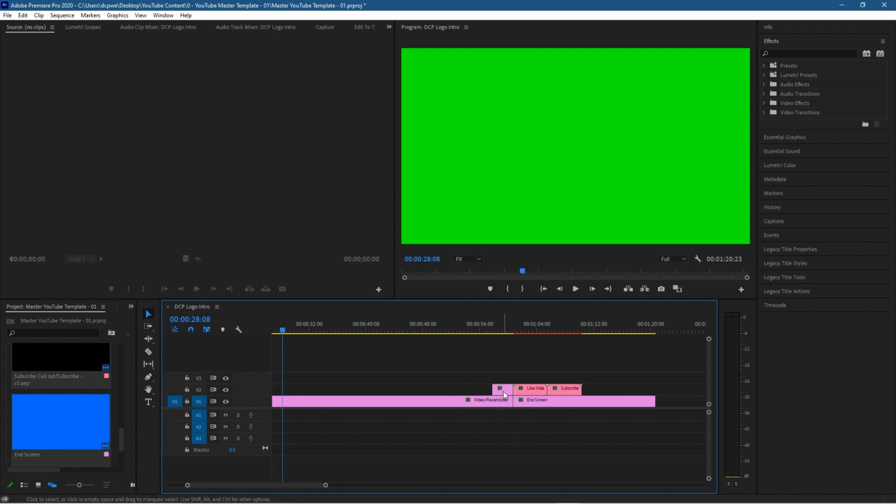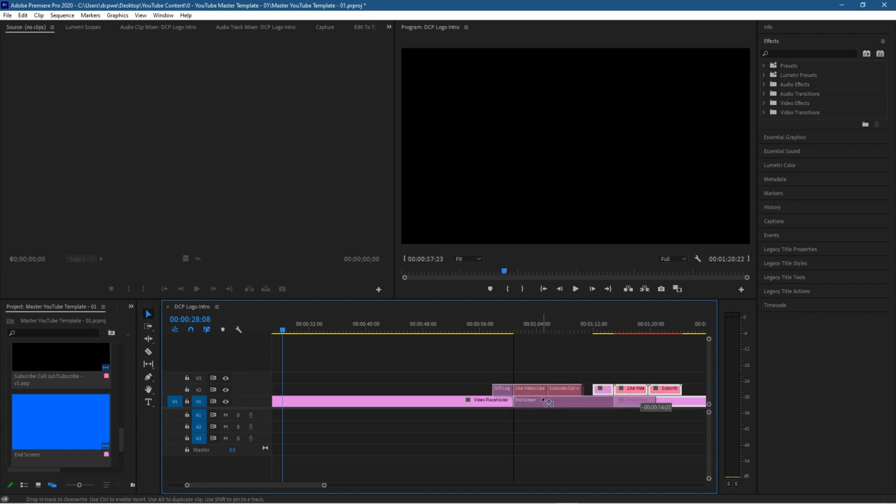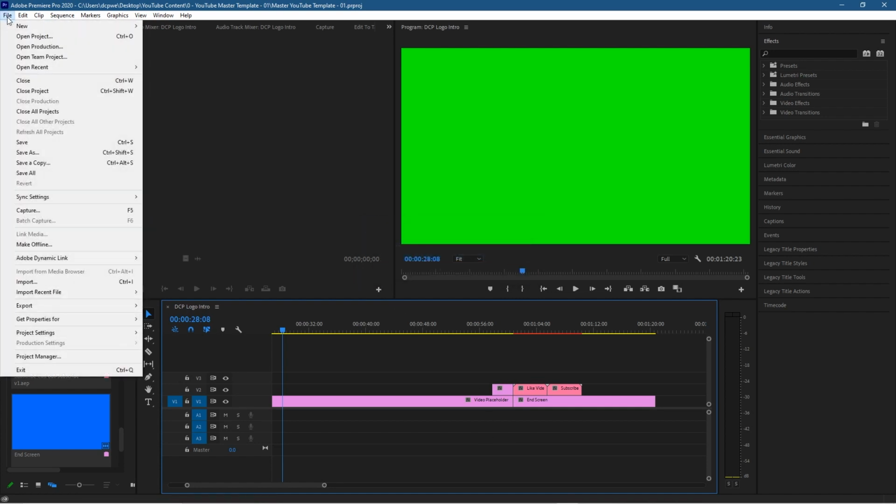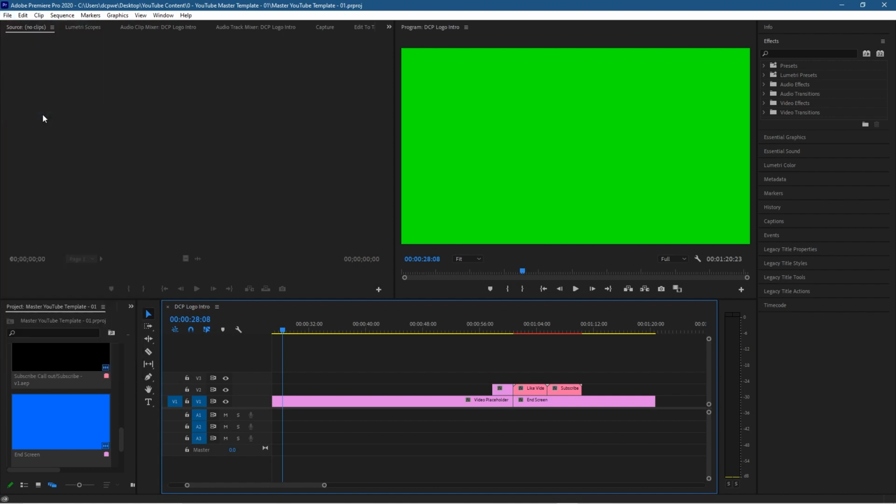I'm going to click on this little DCP logo, hold down the shift key, click on the subscribe, and click on this end screen. I want to select these elements here and then press Ctrl and G to group them. So now when I click on them, they're grouped together, so I can drag them out and drag them back in again like this. Let's press Ctrl S to save, and we're going to go to File, and go to Close All Projects.